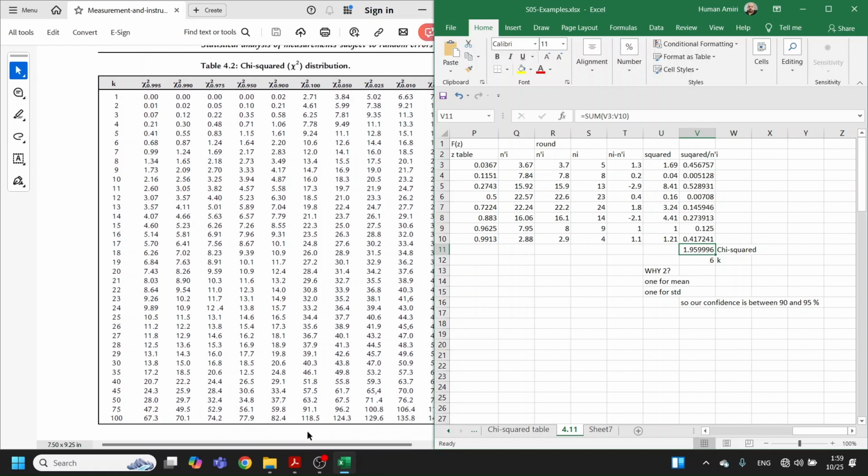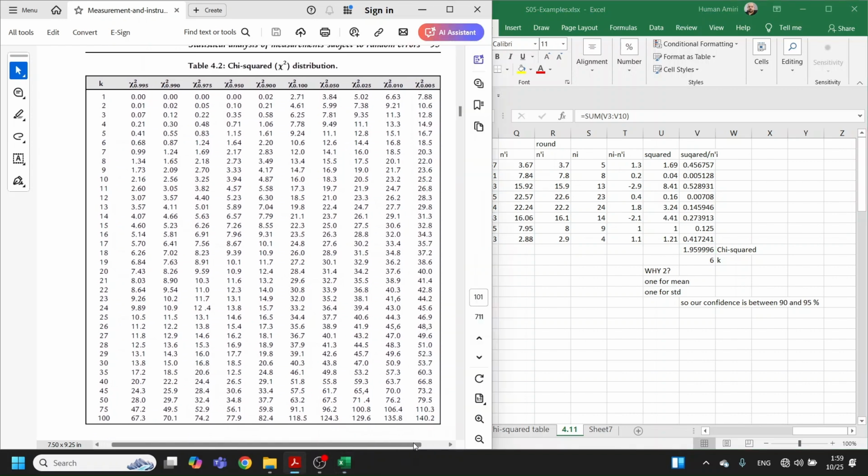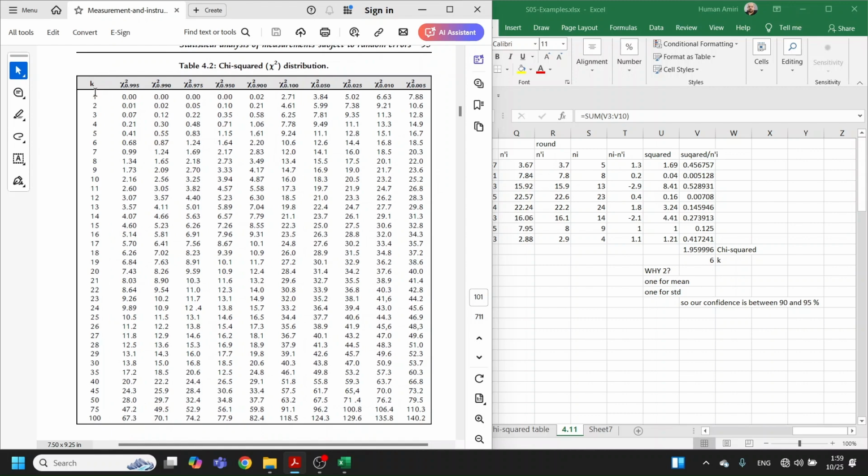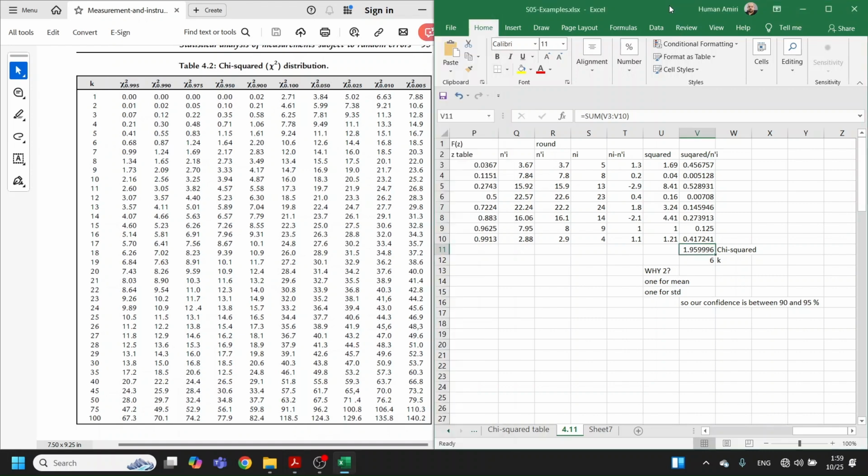Okay, what do we have in the chi-squared table? We have a bunch of k from 1 to 100 and the significance levels, right? So what is our k? The book says it is 6, because you normally consider the number of bins as your k, minus 2. What are those 2?